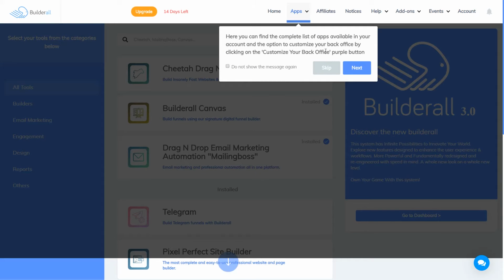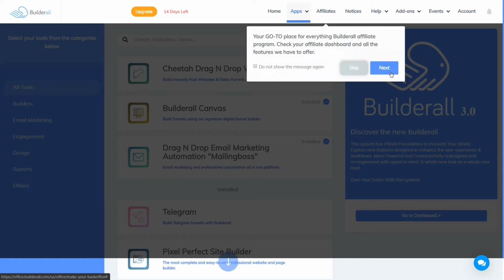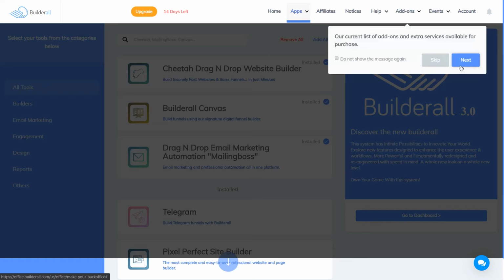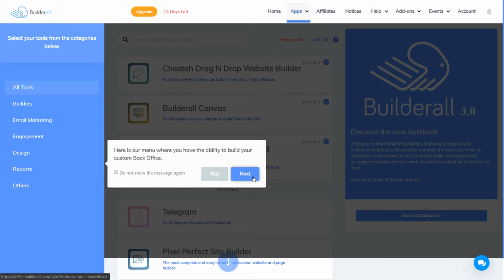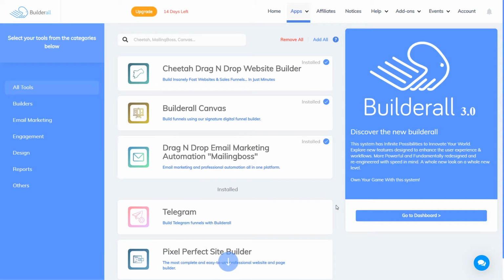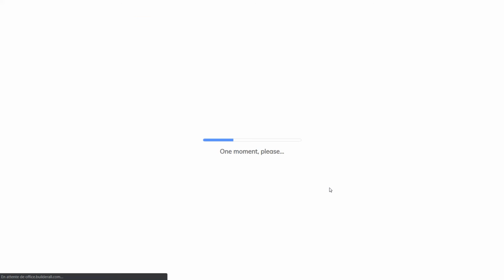Then you have this notification that will walk you through all Builderall is about. You can click next and they will explain everything. You can do that if you want. In our case, I'll skip it just to save time. As you can see, you have access to the 14-day trial. But don't worry, after the 14 days, Builderall will ask you if you want to upgrade or not. If you don't want to upgrade, you'll stay on the free plan and you can continue building websites as you want.